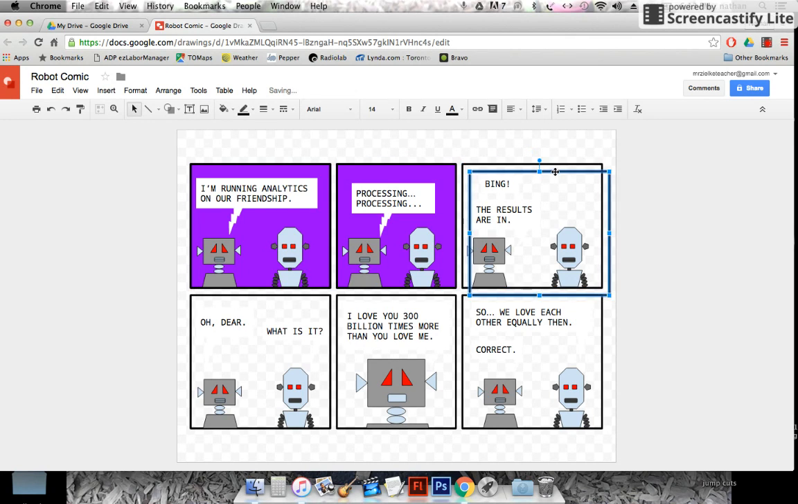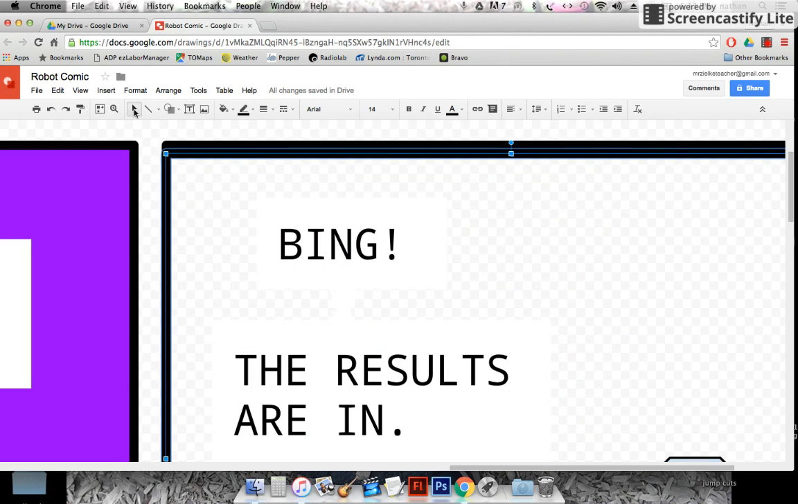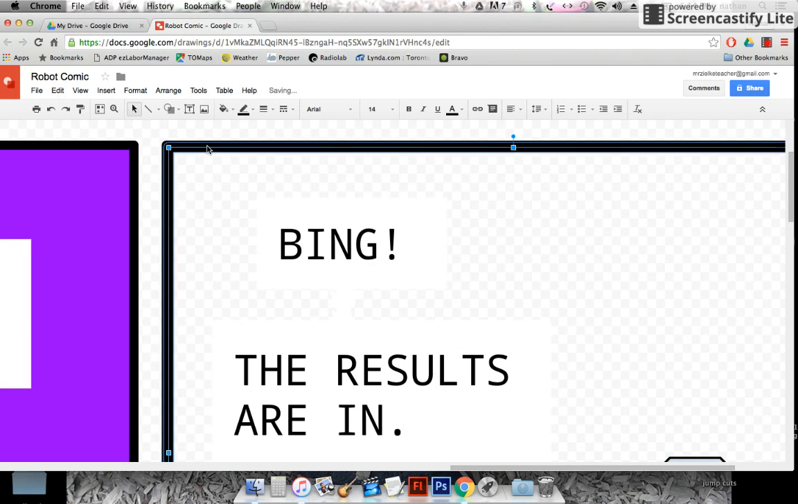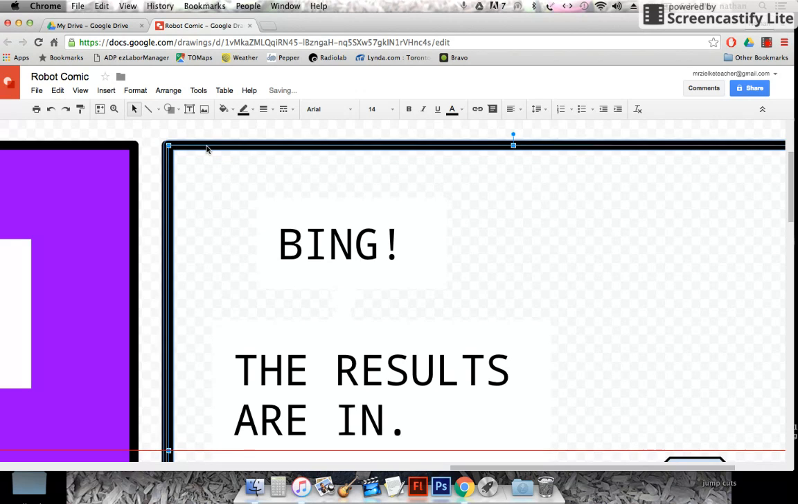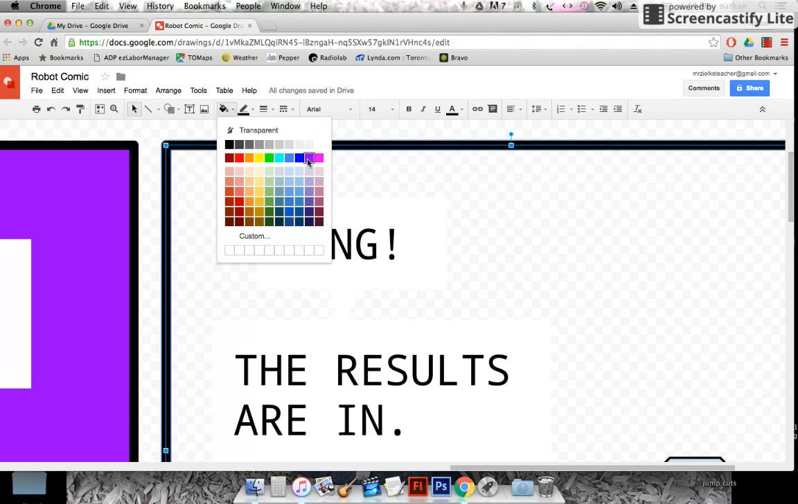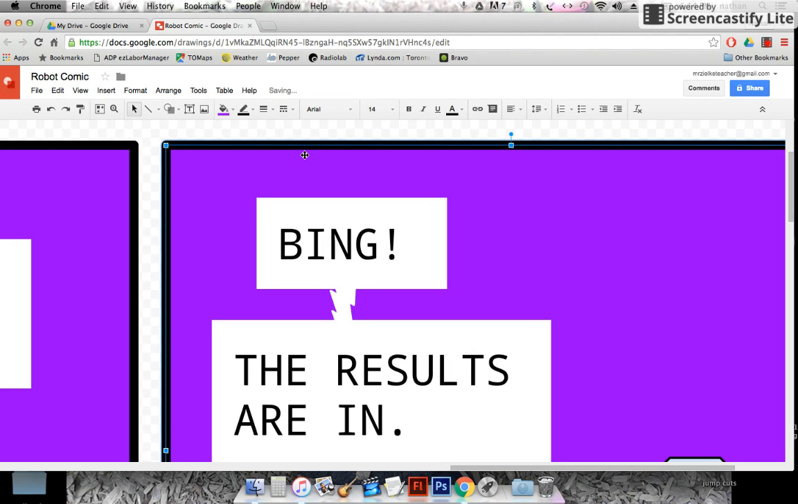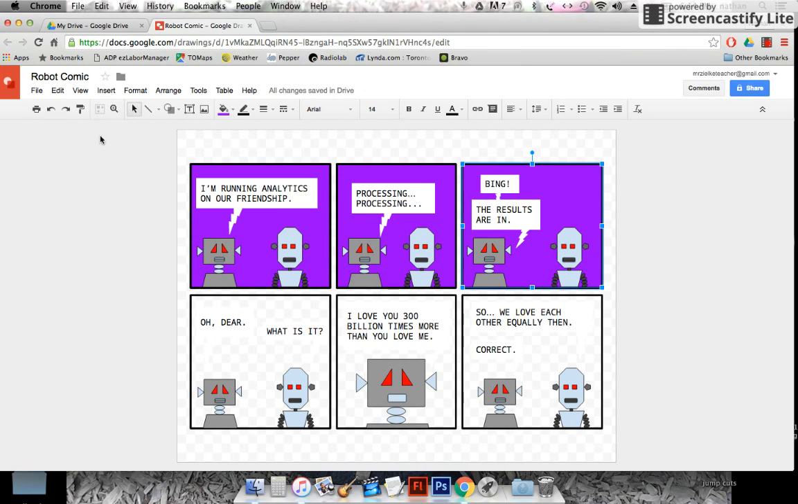Command C, Command V, line her up nicely. This one doesn't seem to line up. So I'm wondering if it's the guides. I'm going to have to zoom in a bit. Sometimes the guides don't help you line things up, and you actually have to zoom in and get it right on there. That looks good. I'm going to change the background color to purple and Command Shift down to send that to the back. Zoom to fit, click on the zoom to fit button, and it looks okay.